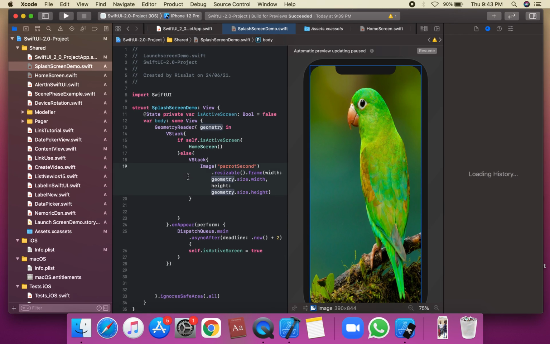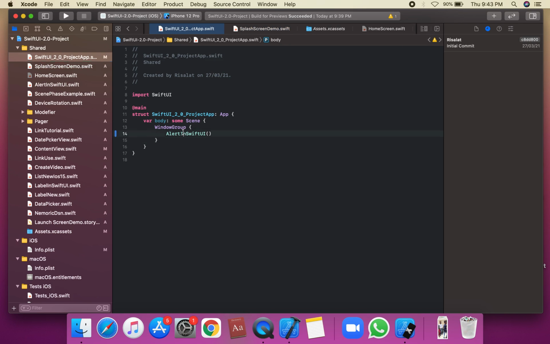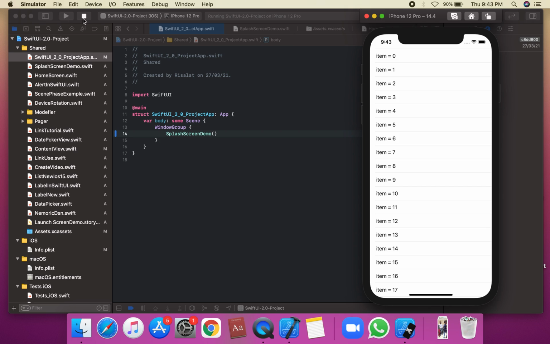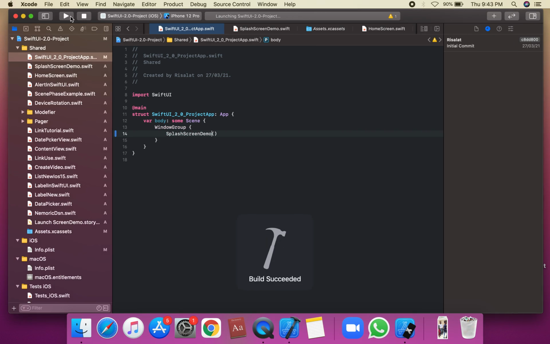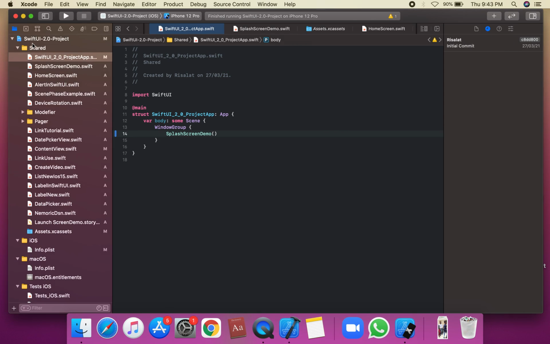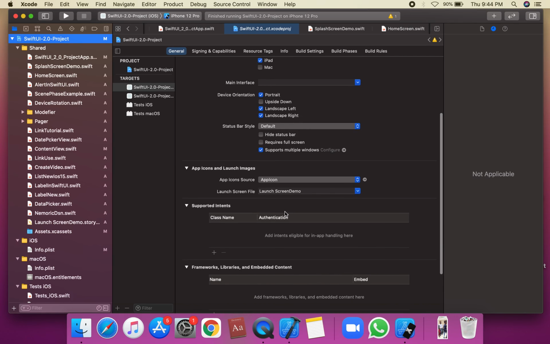We're going to run this application, the splash screen demo. This is the initial screen, the splash screen demo, and you can run the application. We're going to run it. Then we're going to remove this, and run this project.